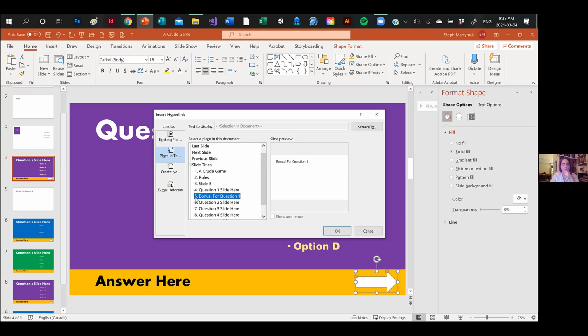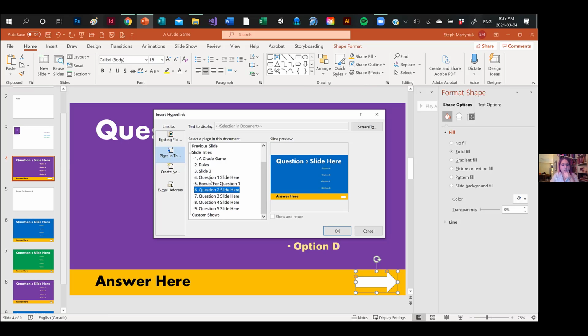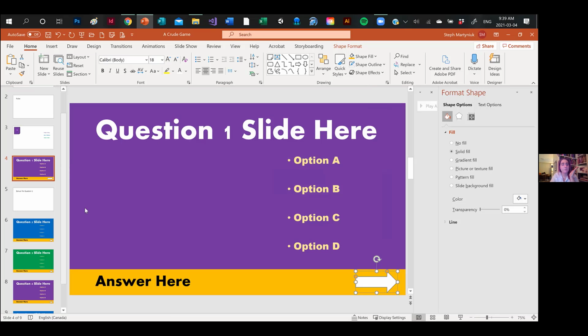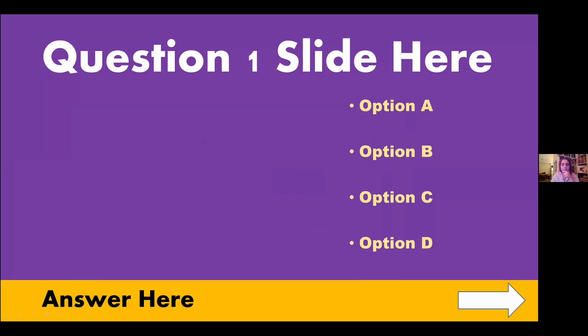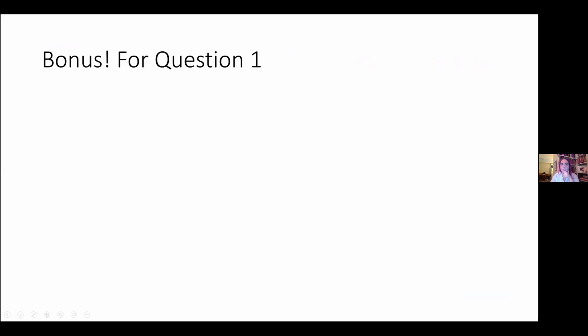So I am going to go to slide 5, and it's going to always be titled whatever is the first text in your slide. So it's nice when they are labeled because then it's easier to find. But you'll notice that some of my slides will just be slide 3, slide 4, slide 5. So I wanted to jump to slide 5 for the bonus. I press OK. And then when I preview this in full screen mode, and I click on that arrow, ta-da, it jumps to my bonus for question 1.